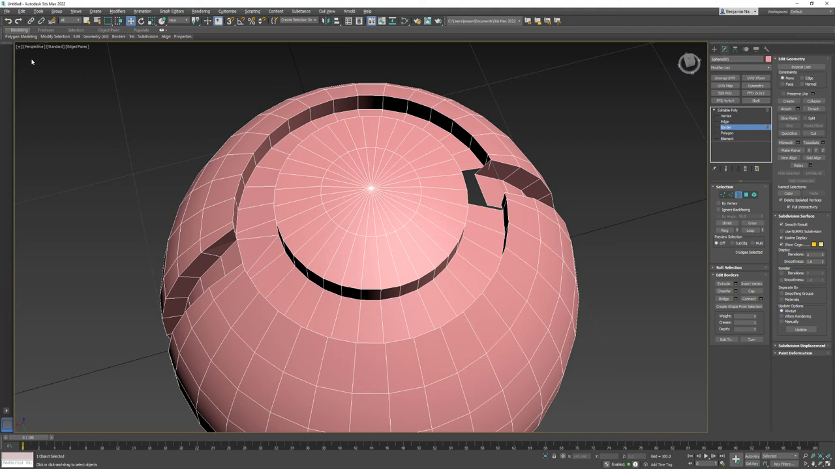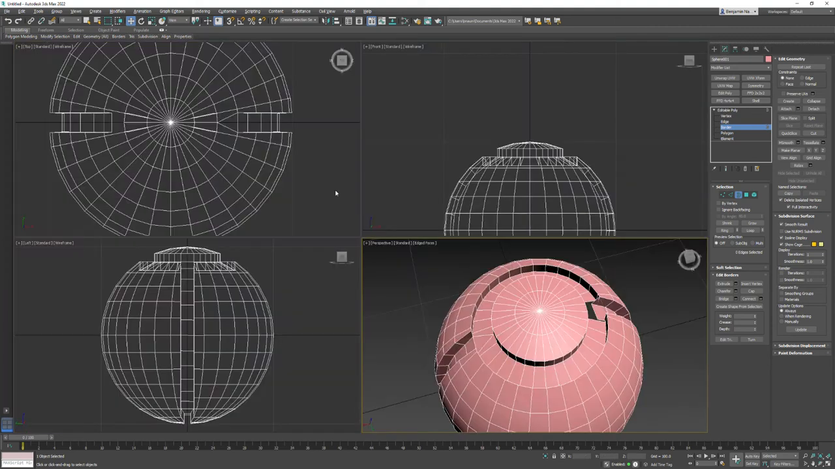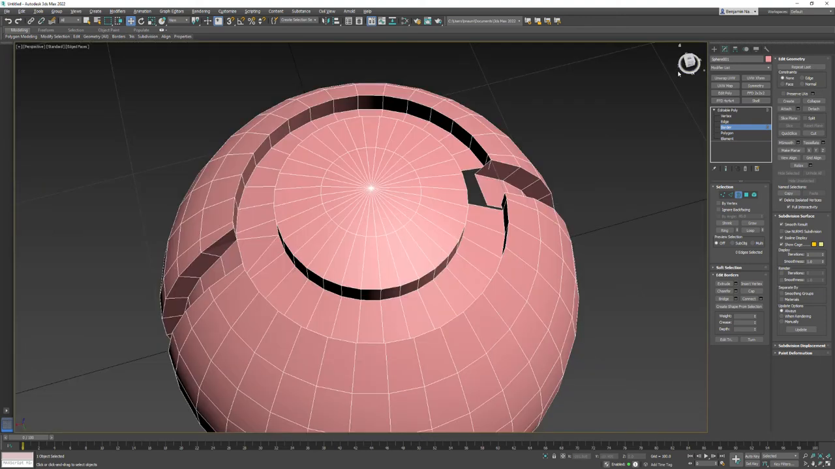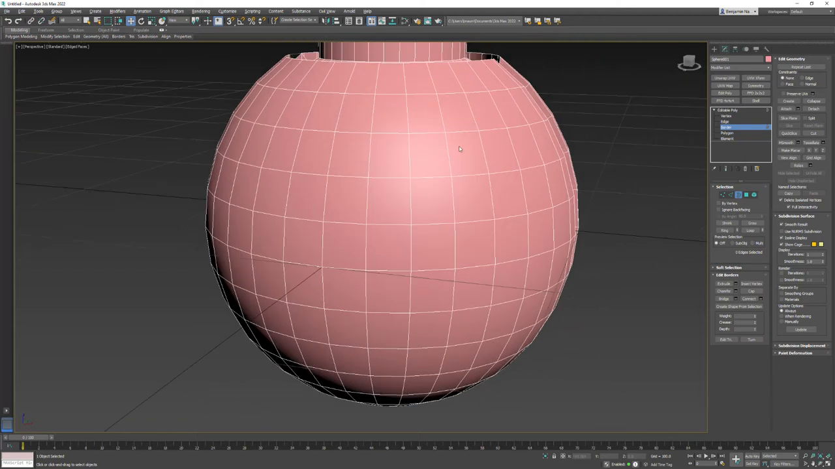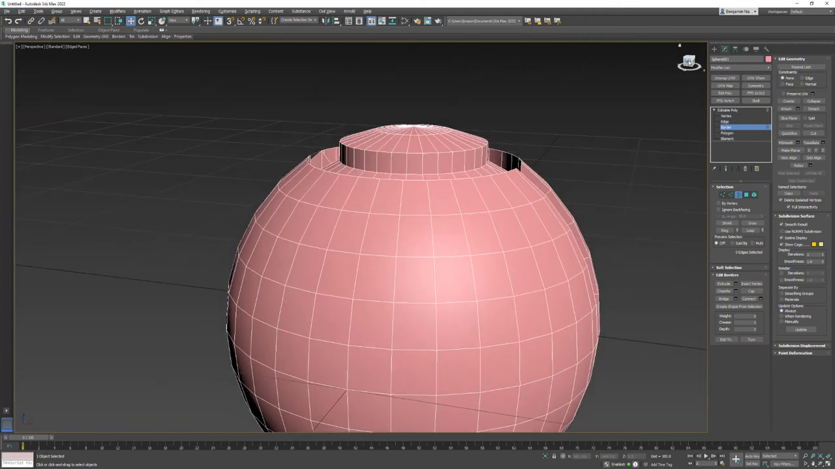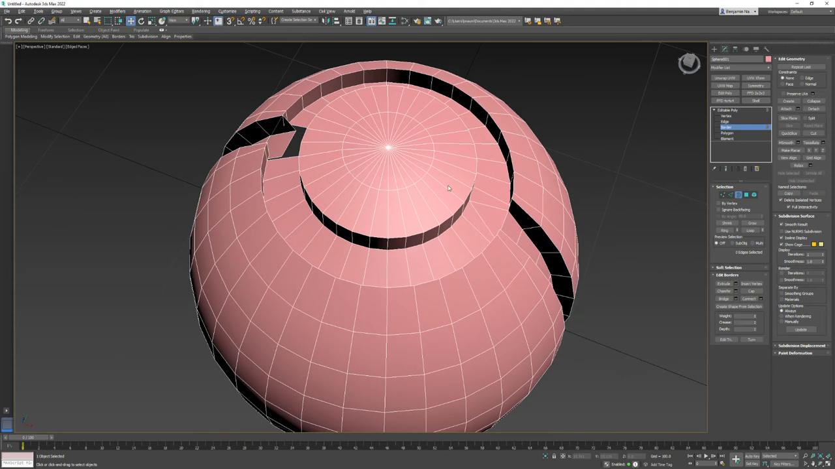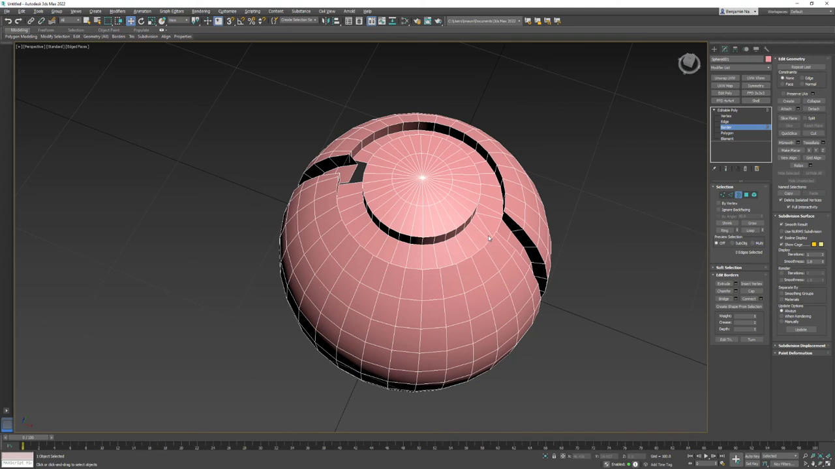Oh, sorry, I maximized my viewport. You can see the shortcut's Alt W. Let's orbit around. What does my little view cube say? Does it say front? It does. Perfect. All right, so I did all this work, and all this work is over in what we call positive X, right?